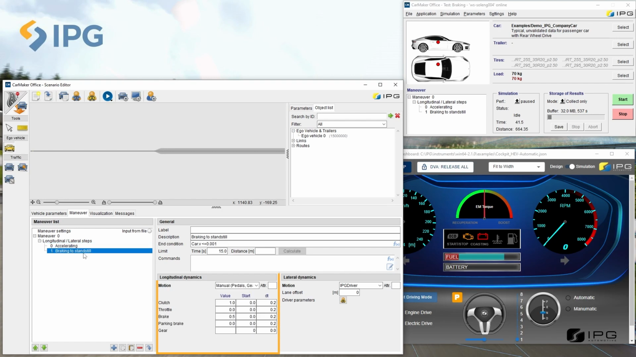On the next maneuver step, longitudinal dynamics is set to manual, which sets the values of the pedals and gears. The clutch is set to 1, which means it's fully pressed, while the brake is set to 50%, which means pressed halfway. The end condition is met when the vehicle is less than 0 meters per second fast. Since there are no further maneuver steps defined, the simulation ends automatically.